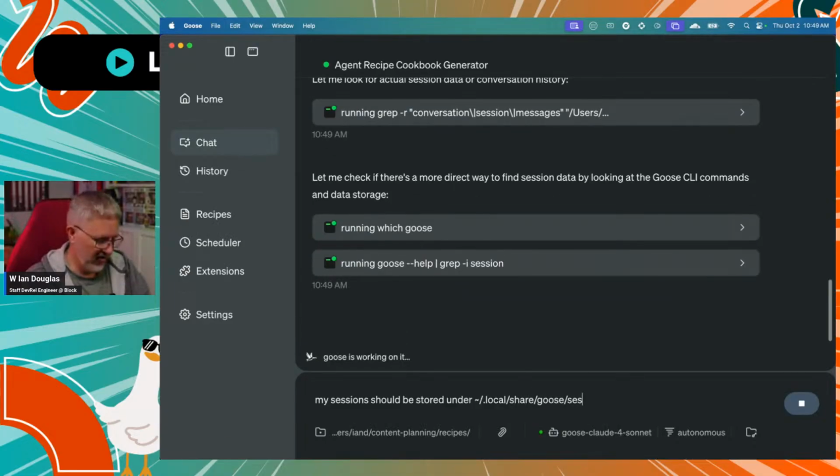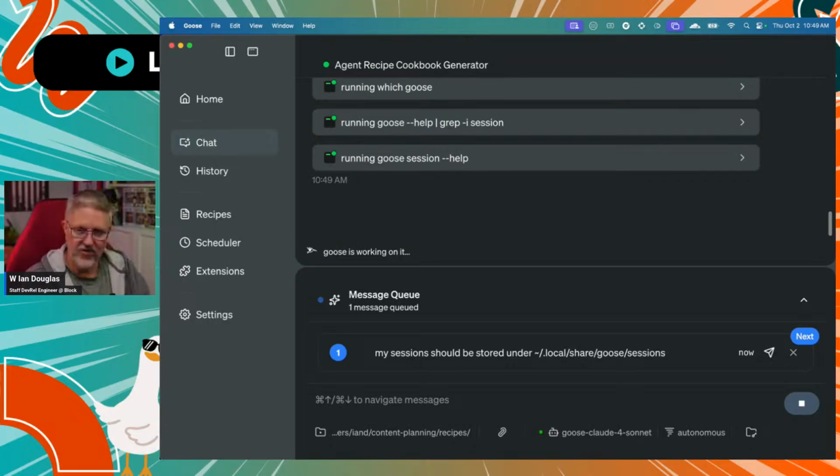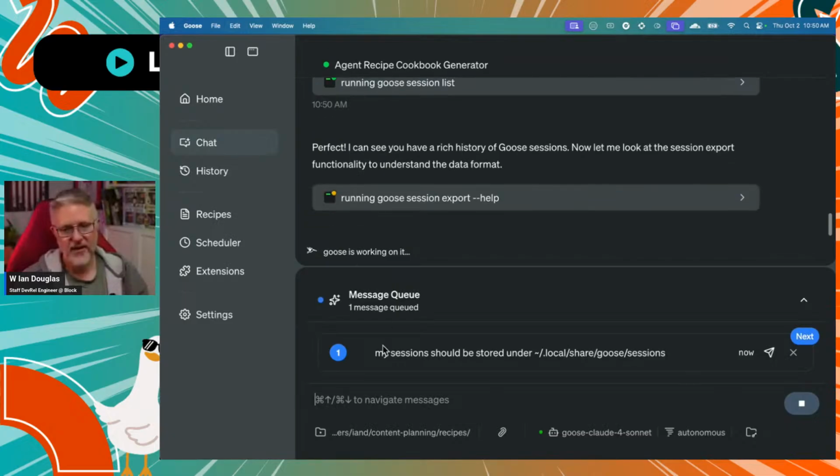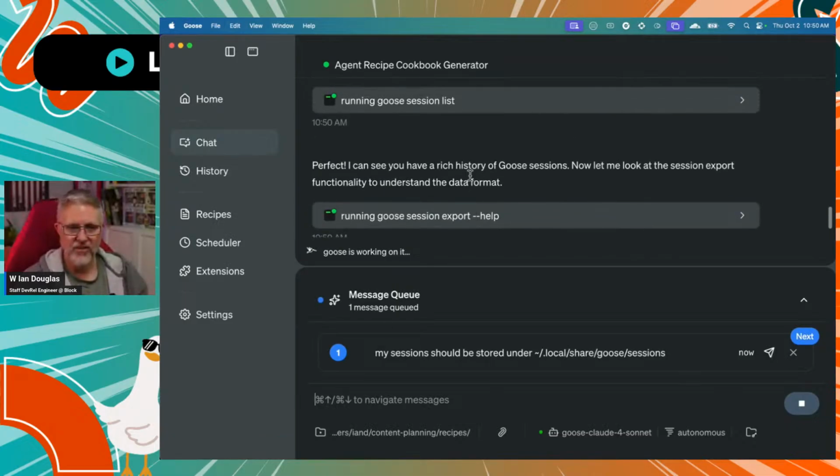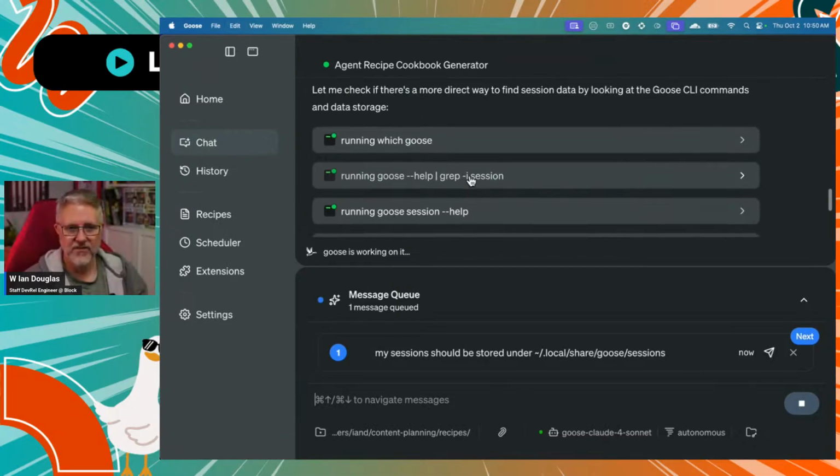Local/share Goose sessions. And what we can do now in Goose is we can actually queue up these messages. So while it's still working, we're saying, by the way, here's the next thing I want you to take a look at. So if it ever does pause, then we can say, oh, you have a rich history. Looks like it found it. Okay, so it found it on its own.